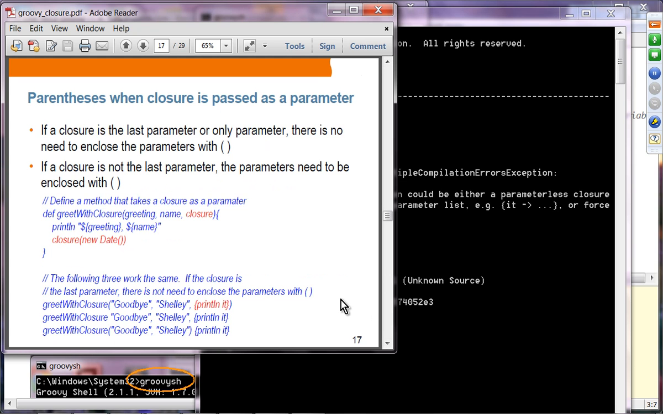All right, usage of parentheses when a closure is passed as an argument. The rule is that if the closure is the last parameter or the only parameter, then there is no need to enclose the parameters with parentheses. If the closure is not the last parameter, then the parameters need to be enclosed. In this case, we define a method, create with closure, and it's receiving a closure object as the last parameter. Once we receive the closure object, we just call it, passing today's date as an argument.